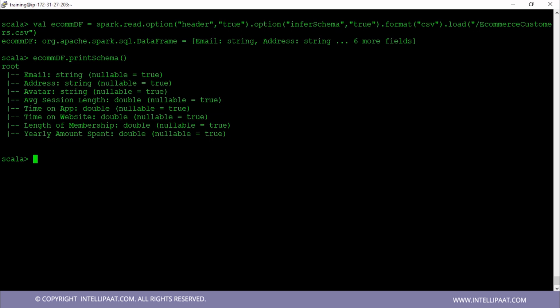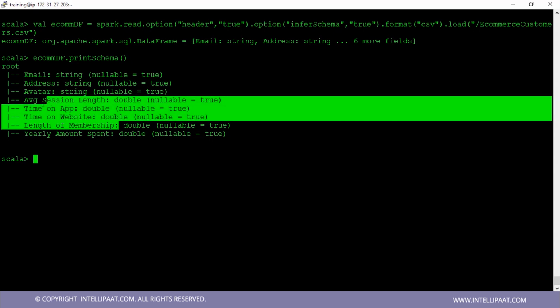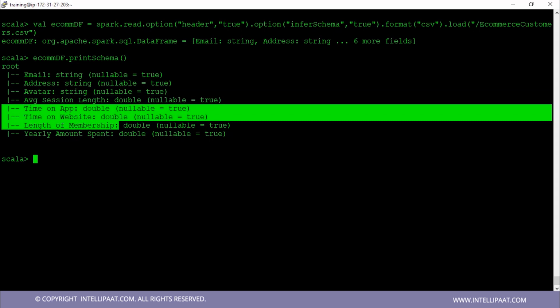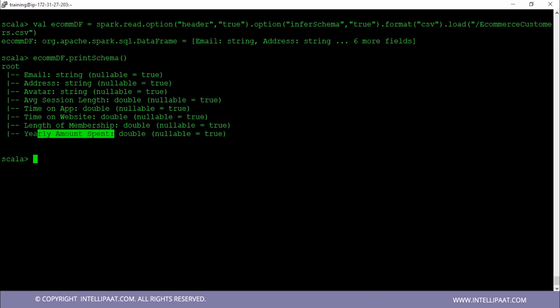So we basically want to apply the linear regression algorithm on top of this yearly amount spent column. This yearly amount spent column would be the dependent variable, and the rest of the double values would be the independent variables. So average session length, time on app, time on website, and length of membership would be the independent variables, and yearly amount spent would be the dependent variable.